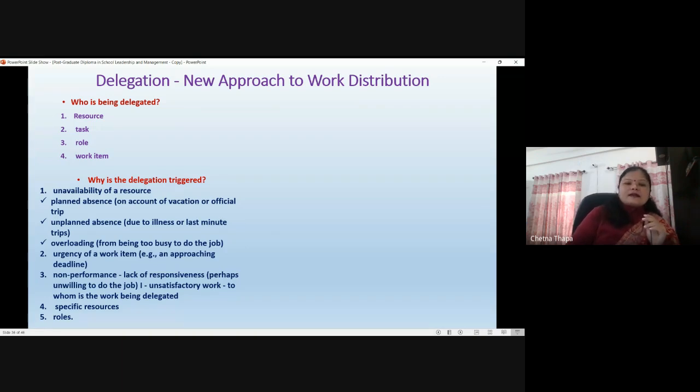So there is a planned absence. There might be unplanned absence. Maybe he's due to illness, he's not able to attend the college itself. Or it might be the teacher is overloaded because he's too busy to do that job. Then the job is delegated to somebody else.